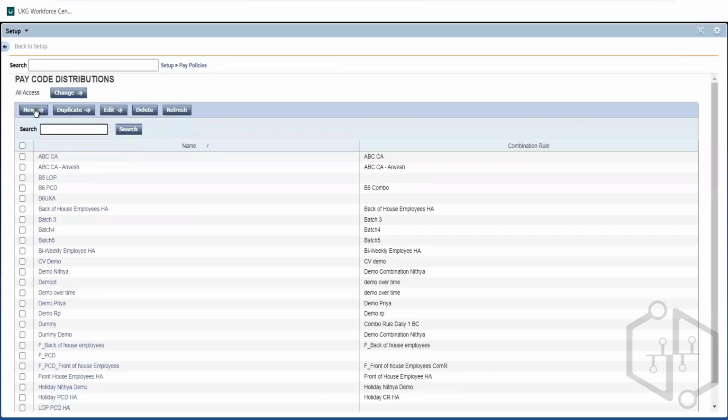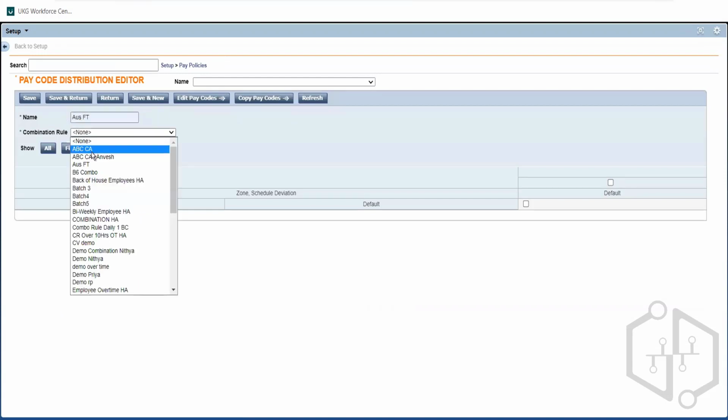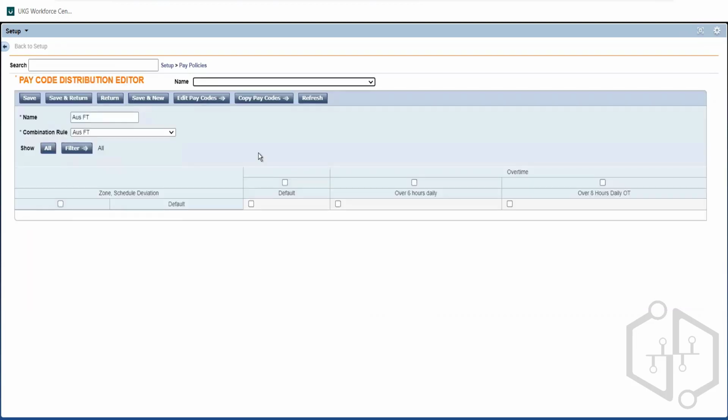Now I'll create a new pay code distribution. Again, the same name I will give, Australian FT. And here you need to pick our combination rule. We have our combination rule here. I'm just selecting it. Once it's selected, automatically this will get populated. Now here is the area where we will be choosing our pay codes. As per our requirement, first 6 hours is regular, over 6 hours is OT 1.5, over 8 hours is OT 2.0.